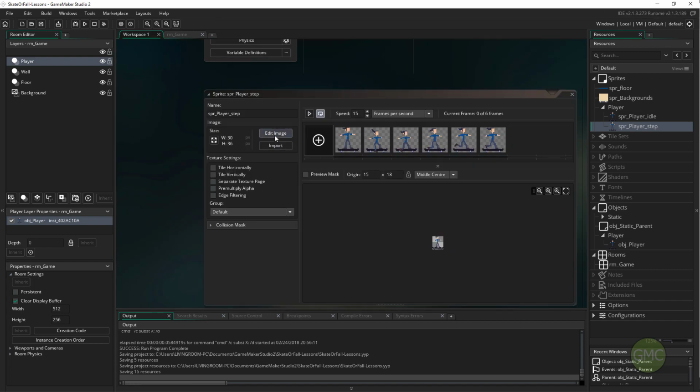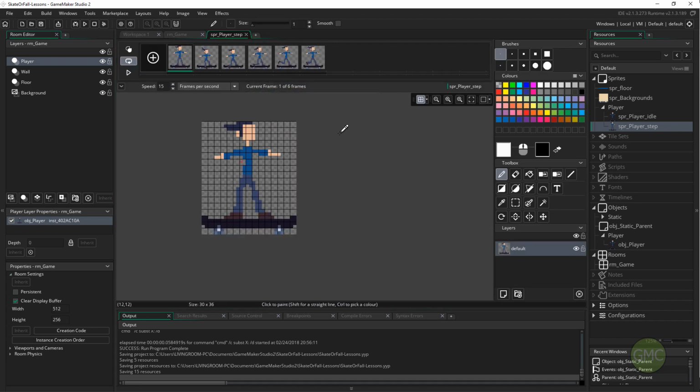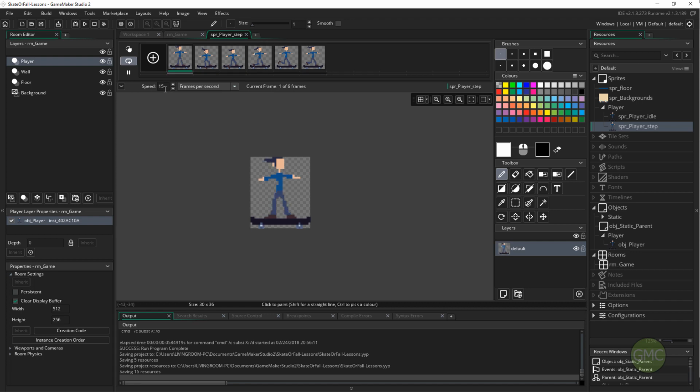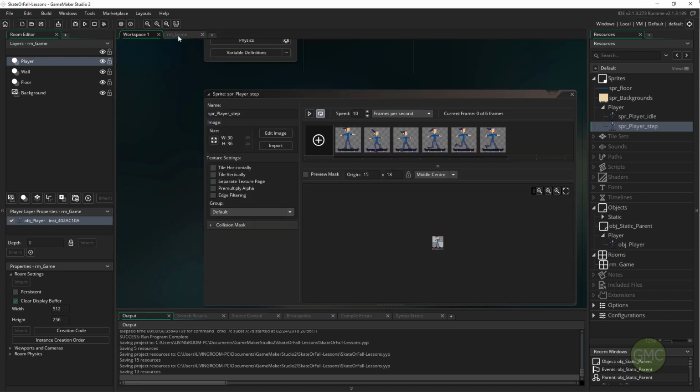Alright, now we can close out of there. Actually, let's go back in and check out the animation. We want this one to be relatively quick, but not too quick. So let's change it to 12, maybe 10. We'll try 10 for now. We'll see how that's going to work on our player.